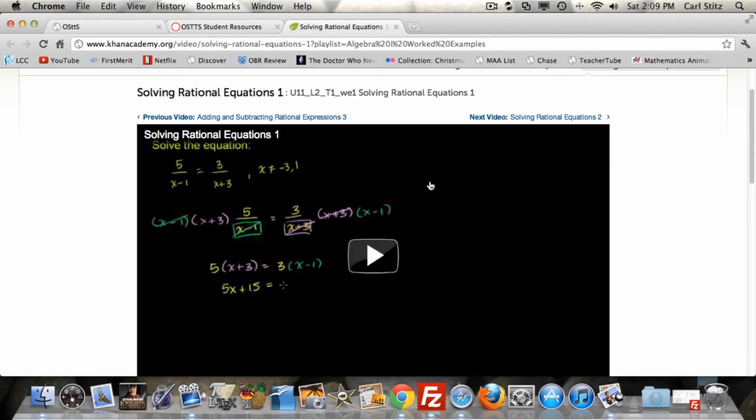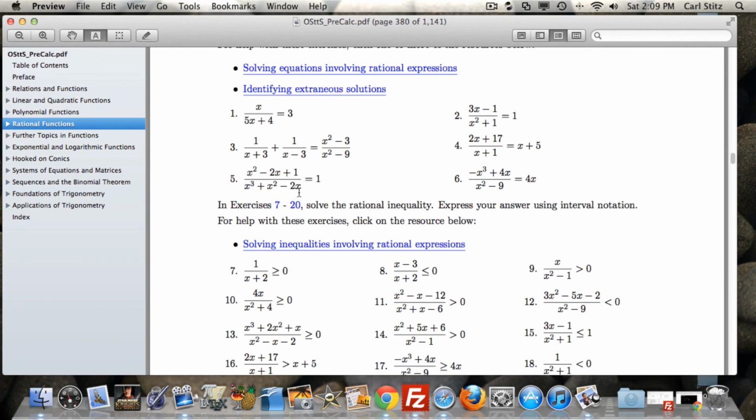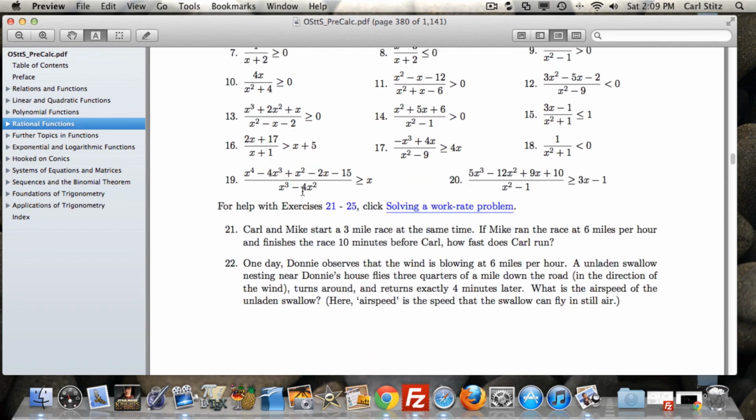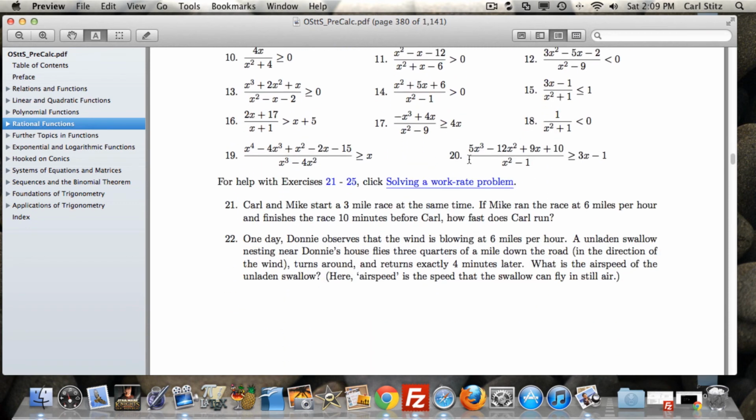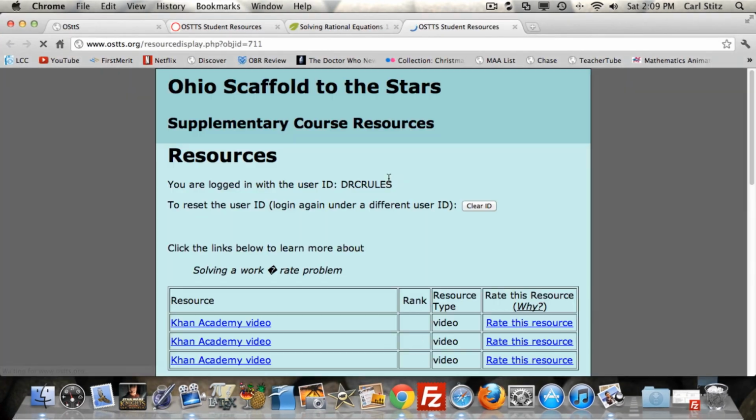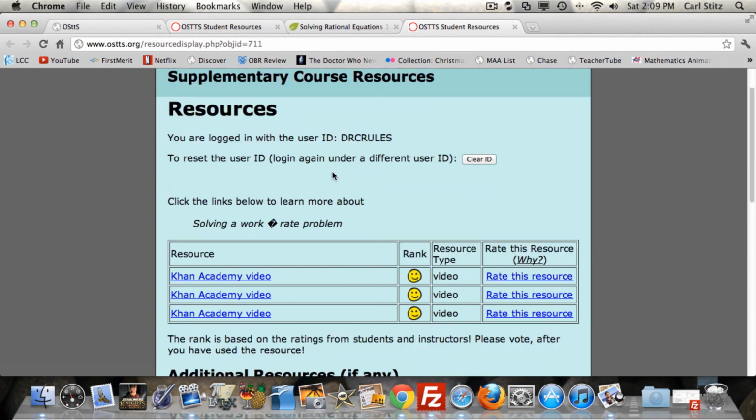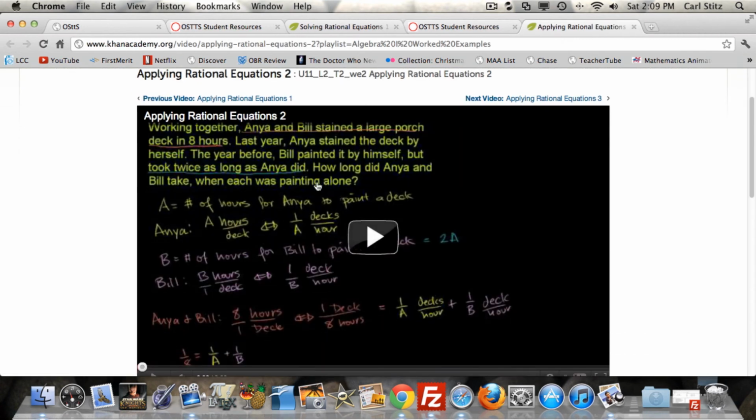You only have to enter this username once. It gets stored in a cookie. So let's say I'm working on some other section, or let's say I'm down here. I get into these work rate problems, so I'll click on that. I don't have to enter my username. It's been stored in a cookie. But once again, we've got some links here to some Khan Academy videos solving these things.